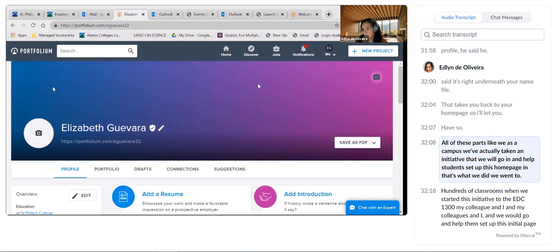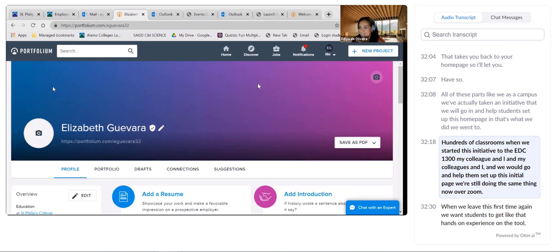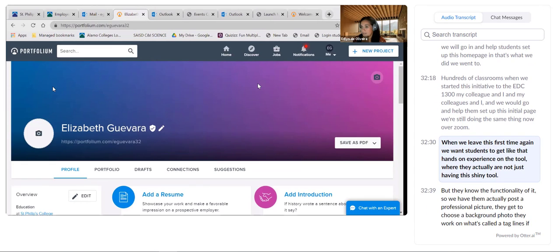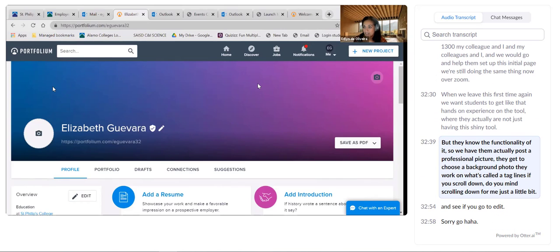So all of these parts, as a campus, we've actually taken an initiative that we will go in and help students set up this homepage. And that's what we did. We went to hundreds of classrooms when we started this initiative, to the EDUC 1300. My colleagues and I would go and help them set up this initial page. We're still doing the same thing now over Zoom. When we leave this first time, we want students to get that hands-on experience on the tool, where they are not just having this shiny tool, but they know the functionality of it.